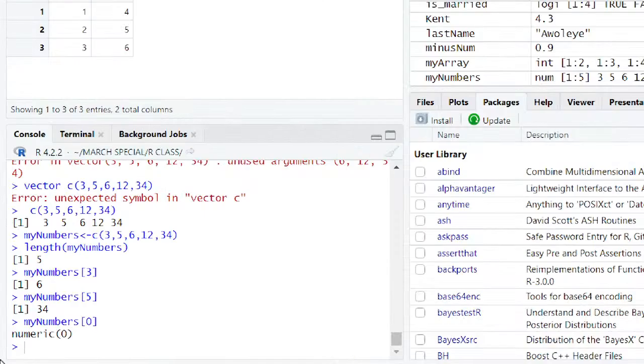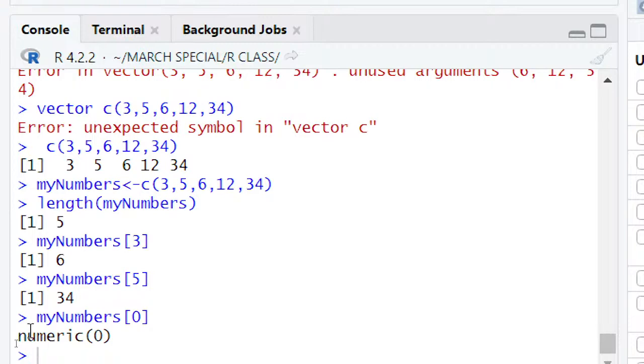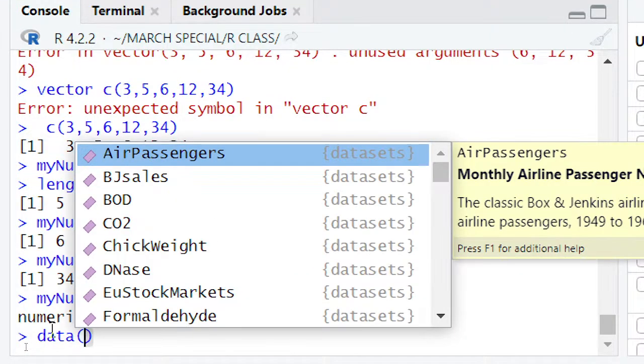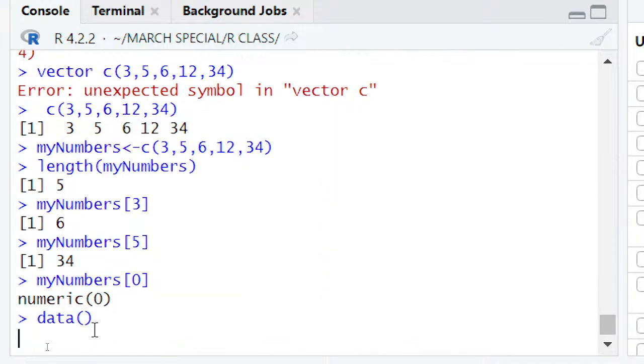How do we get that? We get that by typing data at your console. I'm going to show you that. You type data at the console, and it's a function, so the open and close brackets have to be there. Just press enter. Once you press enter, it will give you a list.